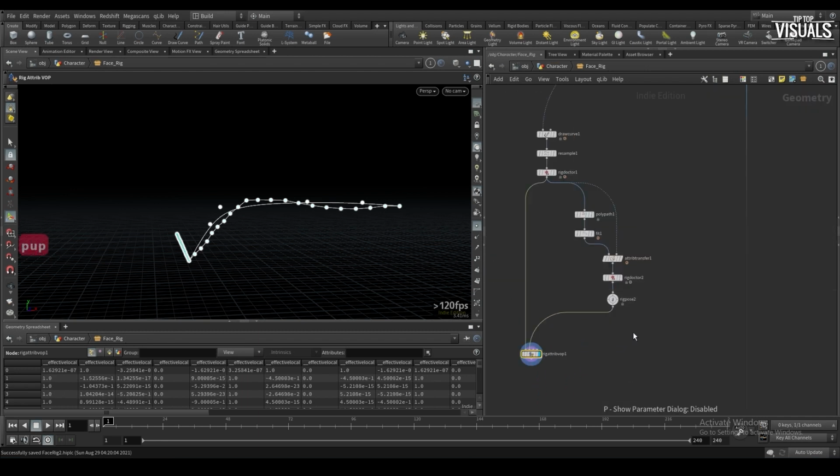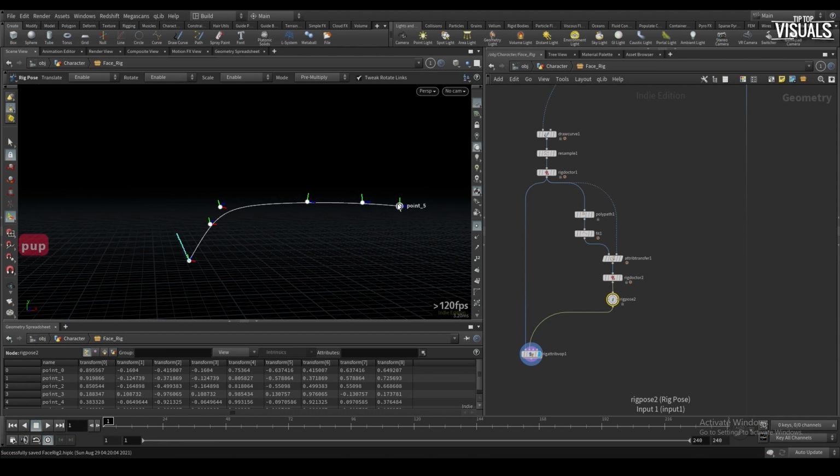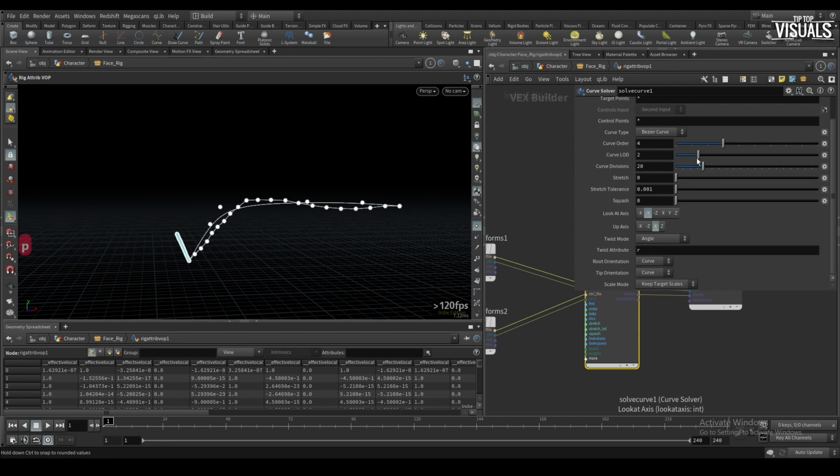Pretty sure that's just because we have the wrong point counts. Let's see, we have 1, 2, 3, 4, 5, 6. So we have 6 breakpoints. So we want to go NURBS curve because that's what we have. We want to put it to 6.